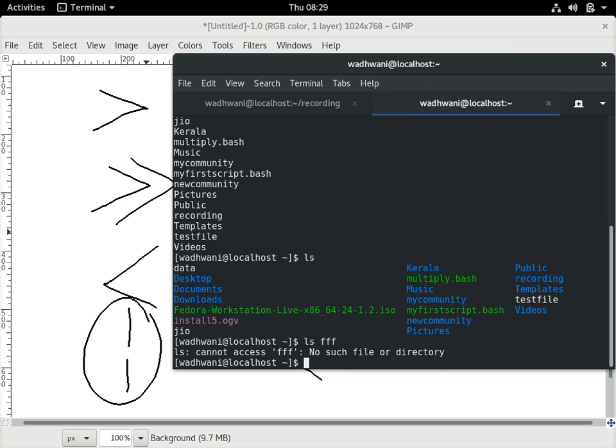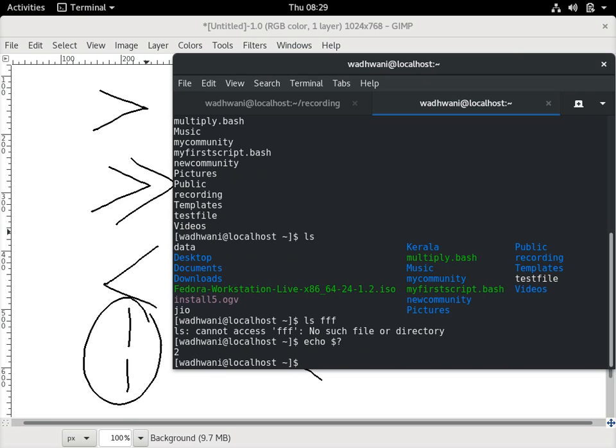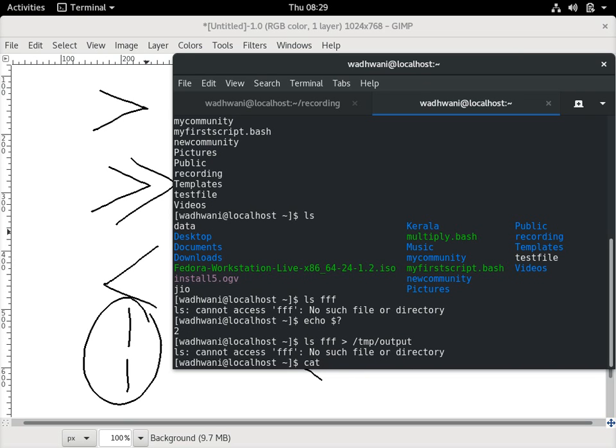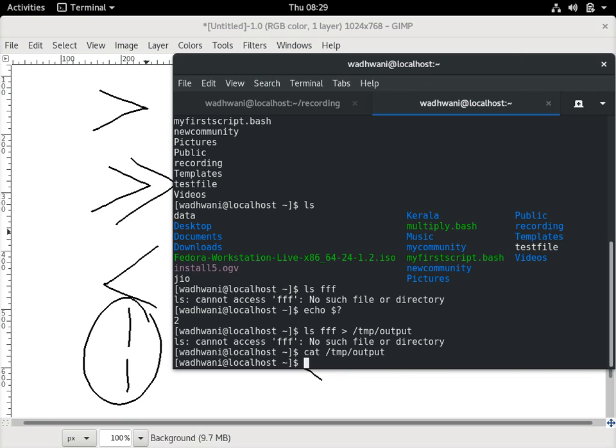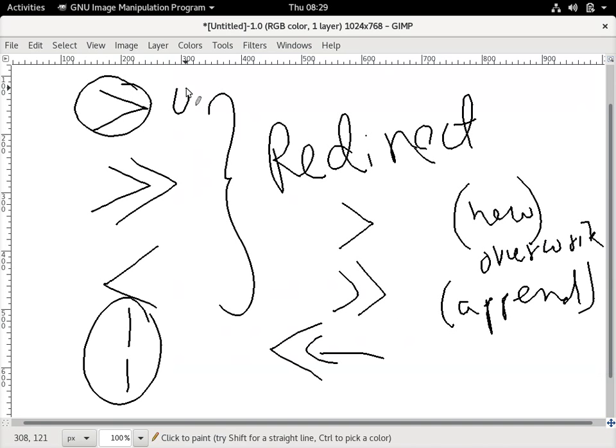Now, what if I say lsfff and it fails? To see the command status, echo $?. It is 2. That means the previous command was unsuccessful, it ended in an error. When I run lsfff and redirect to /tmp/output, it gave an error, but there's no output in the file. I was expecting the error, but it is not there. That's what I want you to know: using this symbol will only redirect the output, not the errors.